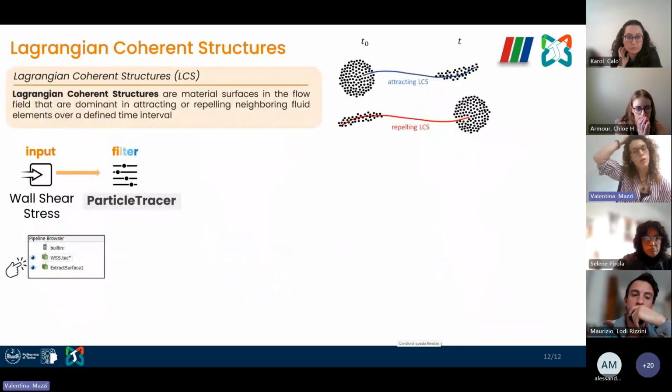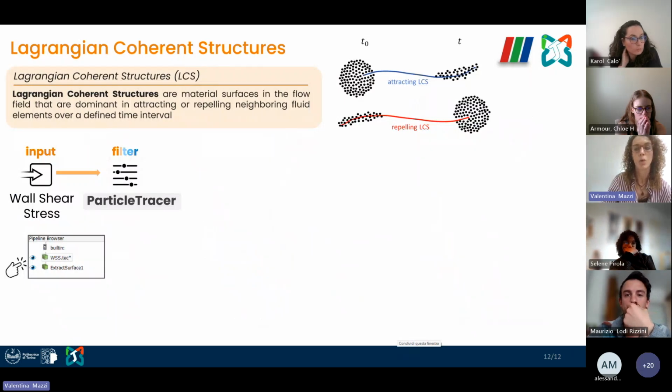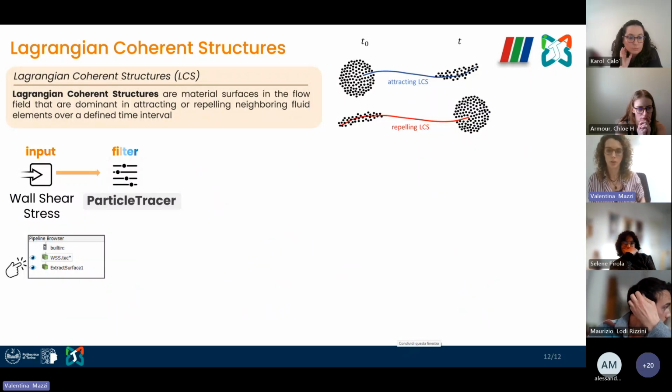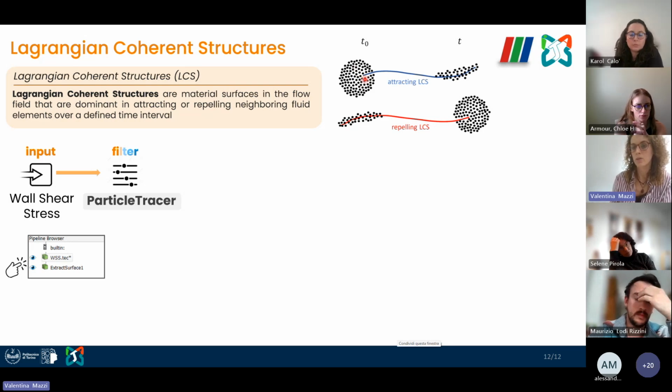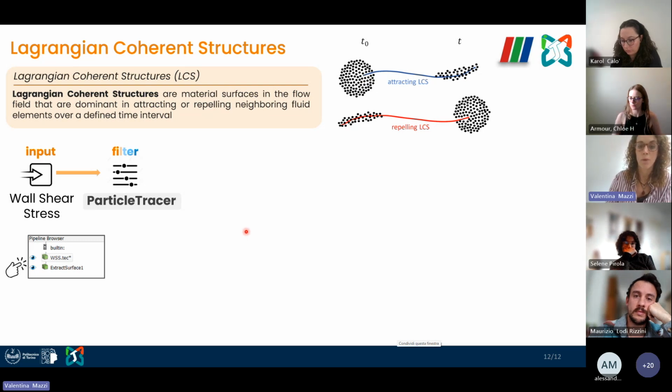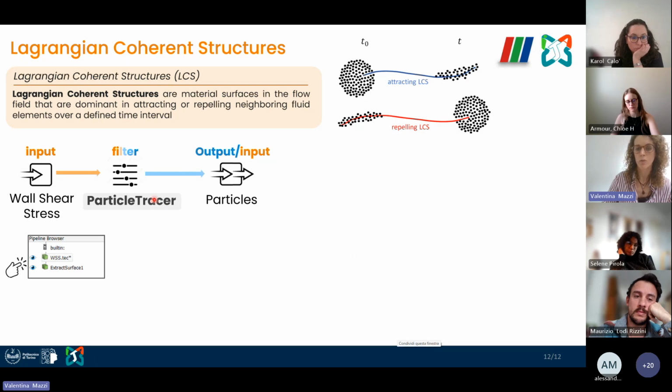Okay, to conclude, I will show you how to compute with ParaView the Lagrangian coherent structures, which are material surfaces that are dominant in attracting or repelling fluid particles over a time interval. In this example, we will compute the Lagrangian coherent structures of time-dependent wall shear stress on the luminal surface of an artery. We apply the Particle Tracer filter to the wall shear stress data, and we consider as seed source the entire luminal surface of the model.